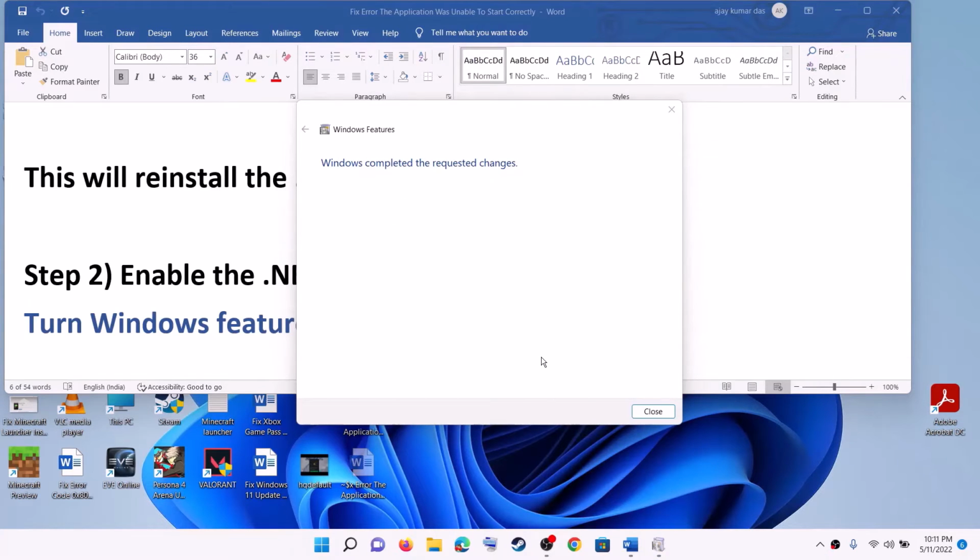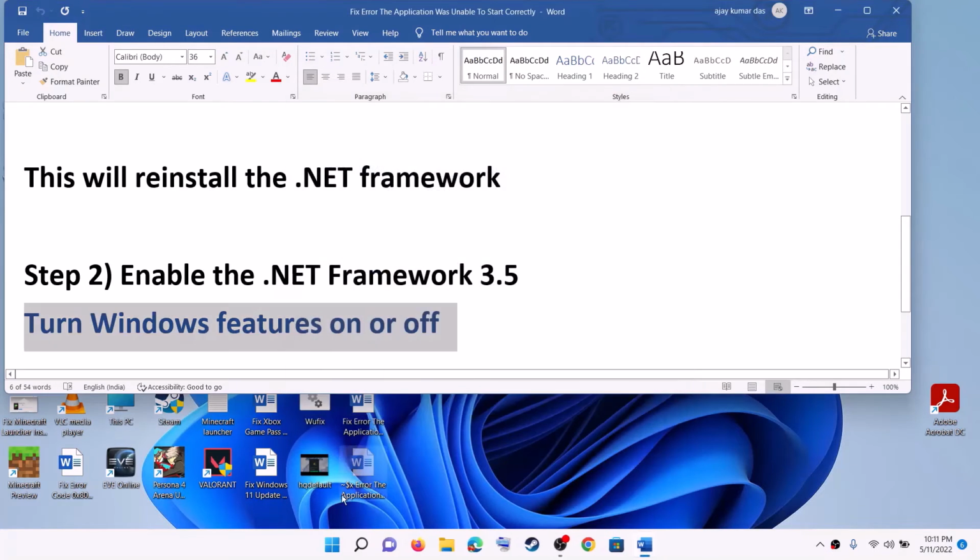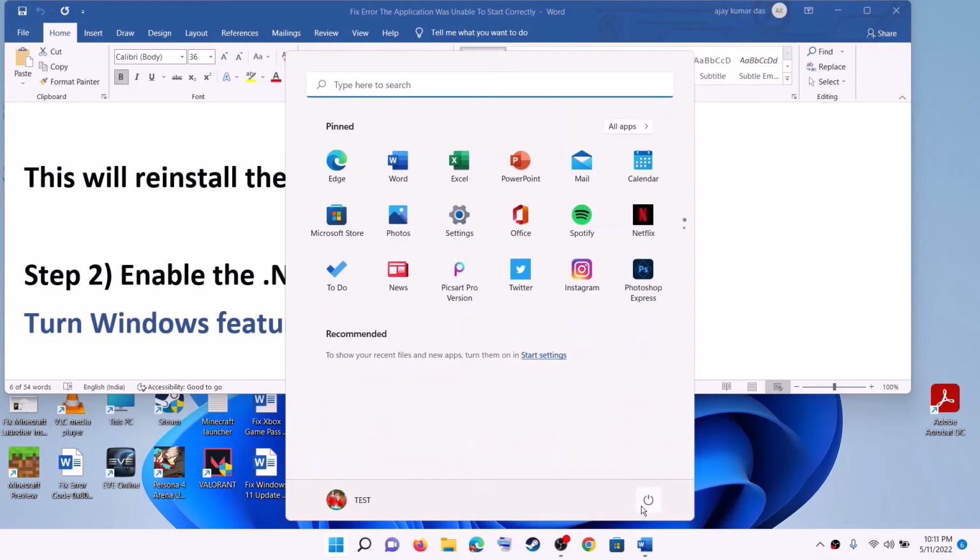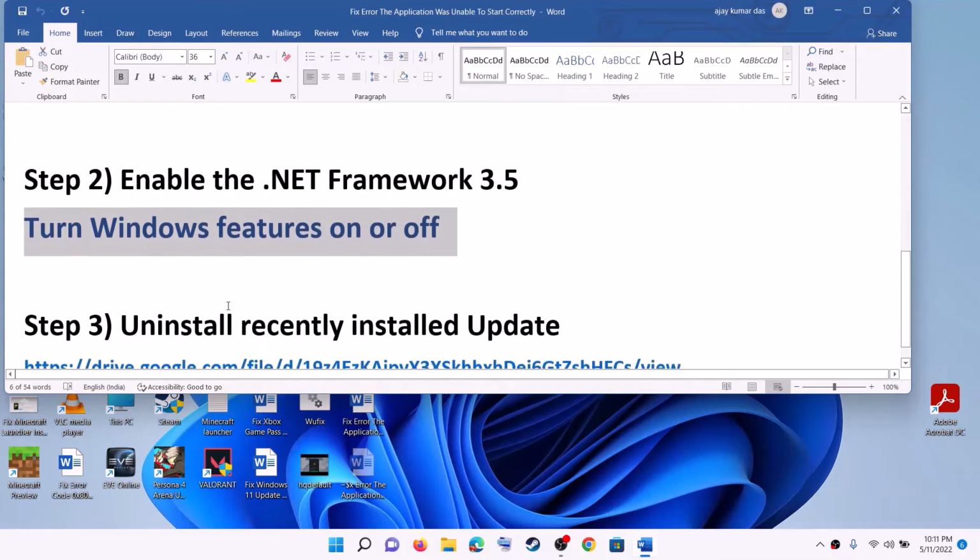Now, once done, you might see the restart option over here. If you see restart, click on restart. If you don't, click on close and then restart your computer. And after the system restarts, you should not receive the error message again.